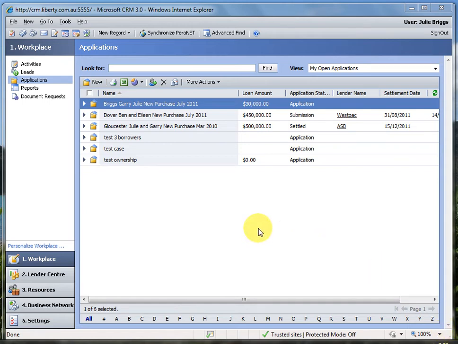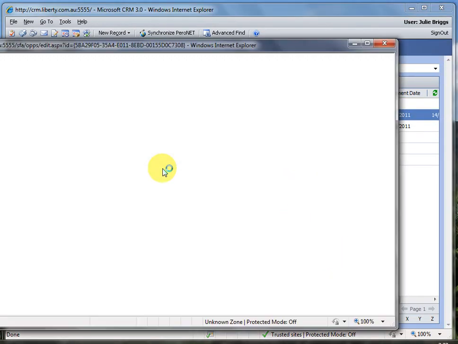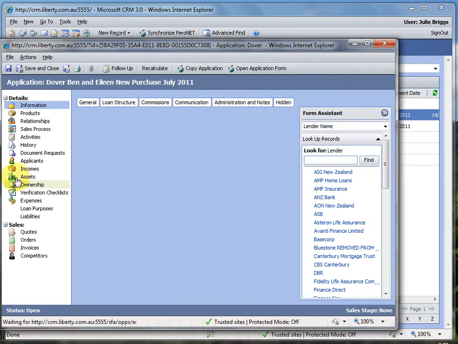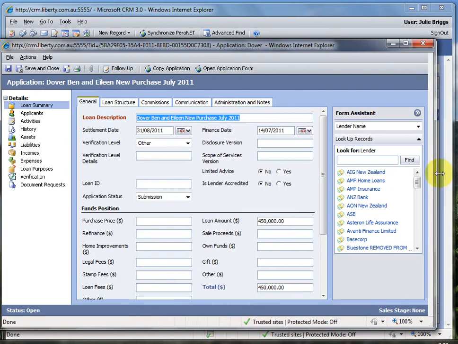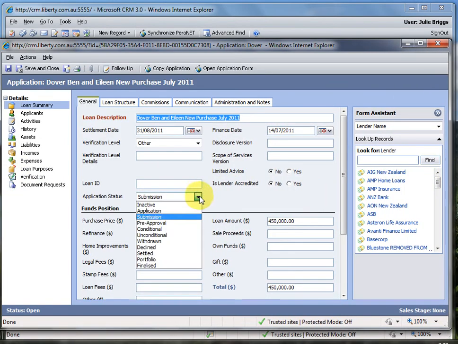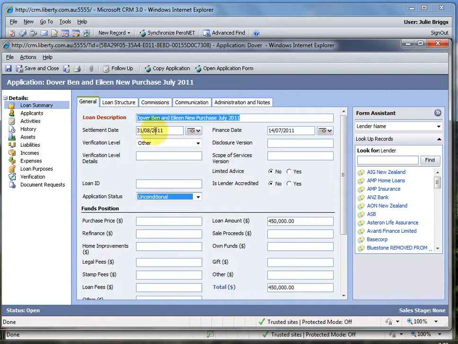Hey guys, now we need to look at what to do with a CRM application when it becomes unconditional. Let's find Ben and Eileen. Let's just assume that they've got an unconditional offer from the bank for $450,000, which is great. All we need to do is change it to unconditional. We need to put in the settlement date and the finance date.